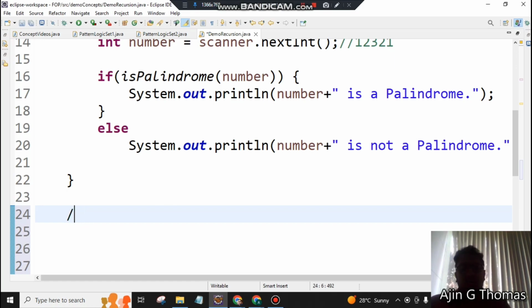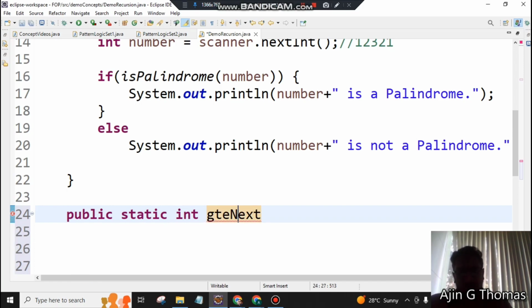So what is your logic? How can I create a method for finding that? You have to give me your idea first, then I will give you my idea. Public static void next palindrome int, okay, get next palindrome. Then how many data are required?